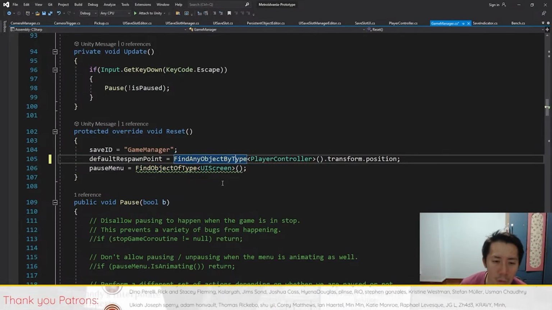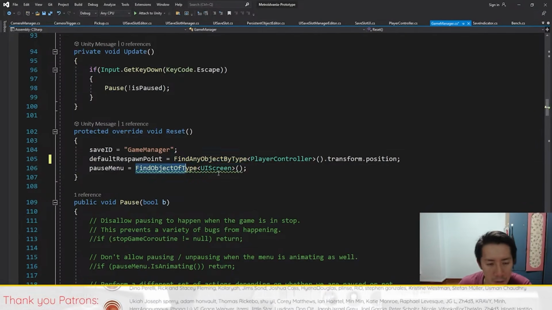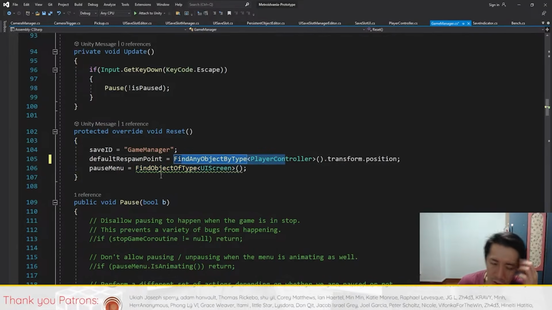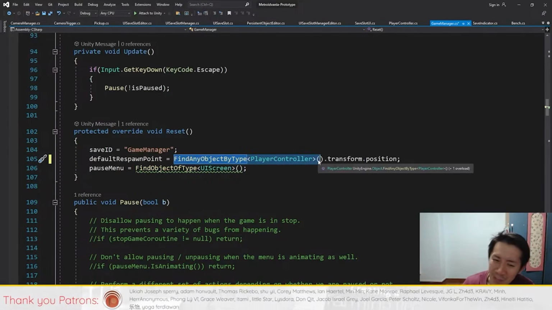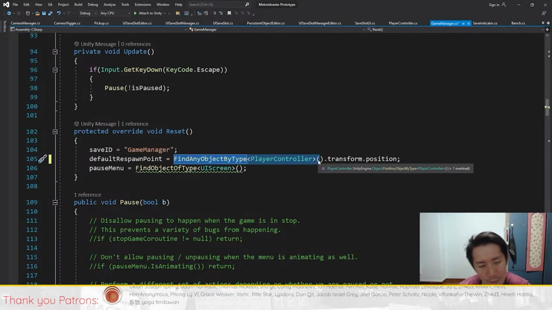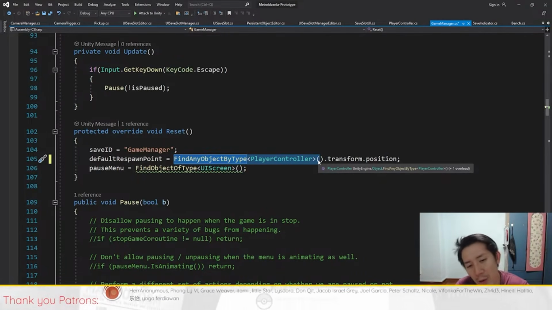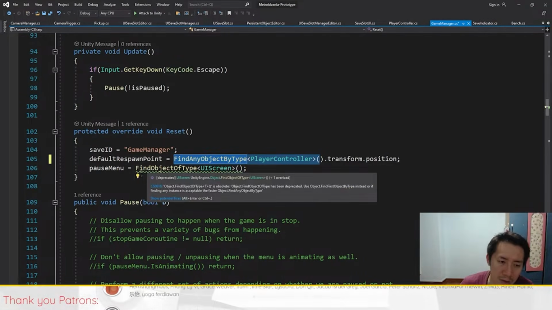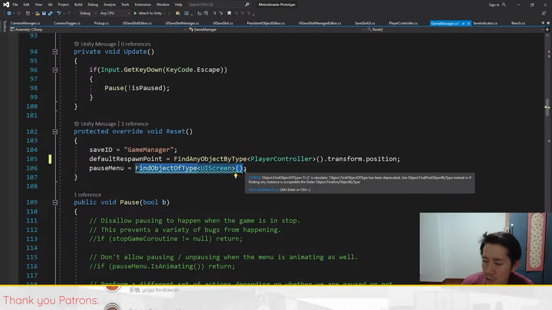And the reason why Unity is replacing find object of type with find any object by type is because this function is a lot faster. In Unity 6, optimization is one of the key things that they focused on when they were developing the API. And this is why they optimized this. The reason for that is because find object of type, when it tries to find an object for you, it actually sorts all the possible objects first before it returns you the object.